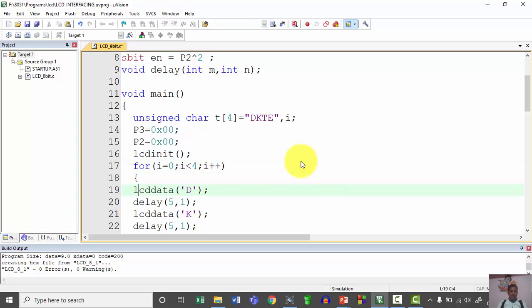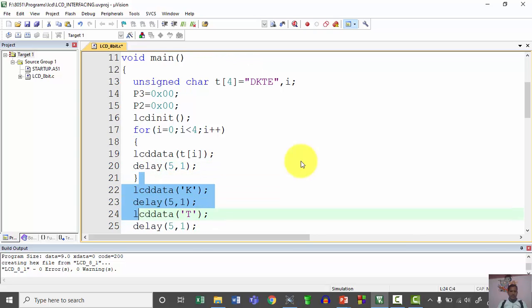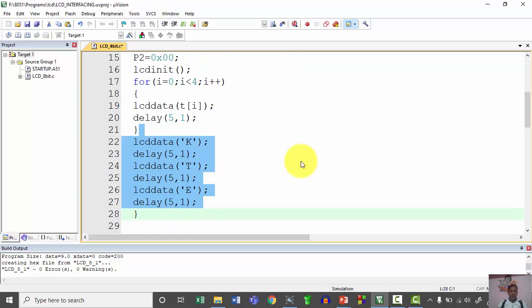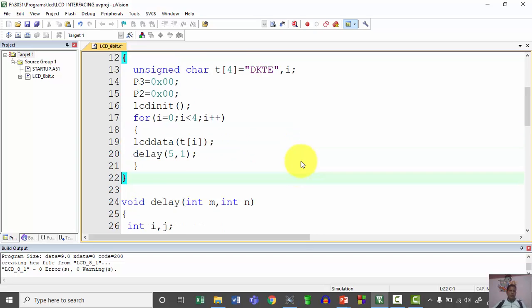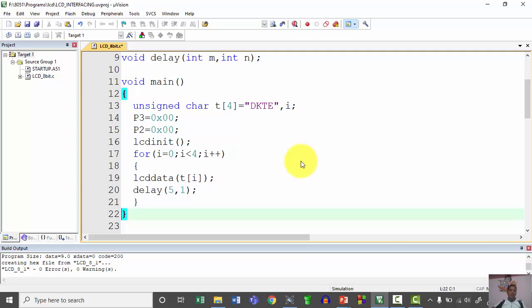And after that, LCD data of T[i]. Just delete the rest of the code here. In this way also we can execute the code, and the code length is optimized automatically.